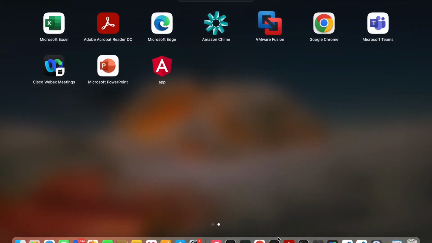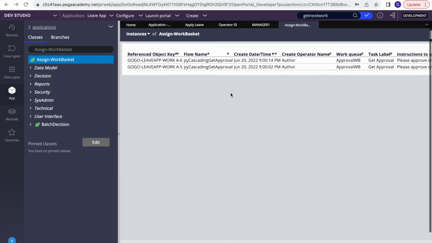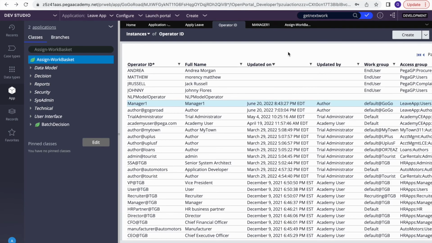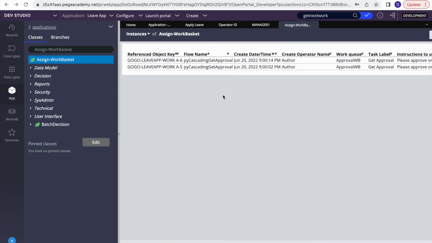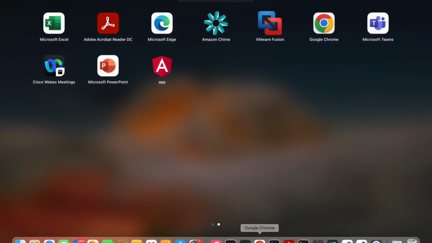What we have configured in the operator ID is to get the case first from the work basket. See here, get from the work queues first. So the system will first find from the work basket, and in the work basket, the case we created first is A5. Then if I do a get next work from the manager, I should get A5. So let's see that.